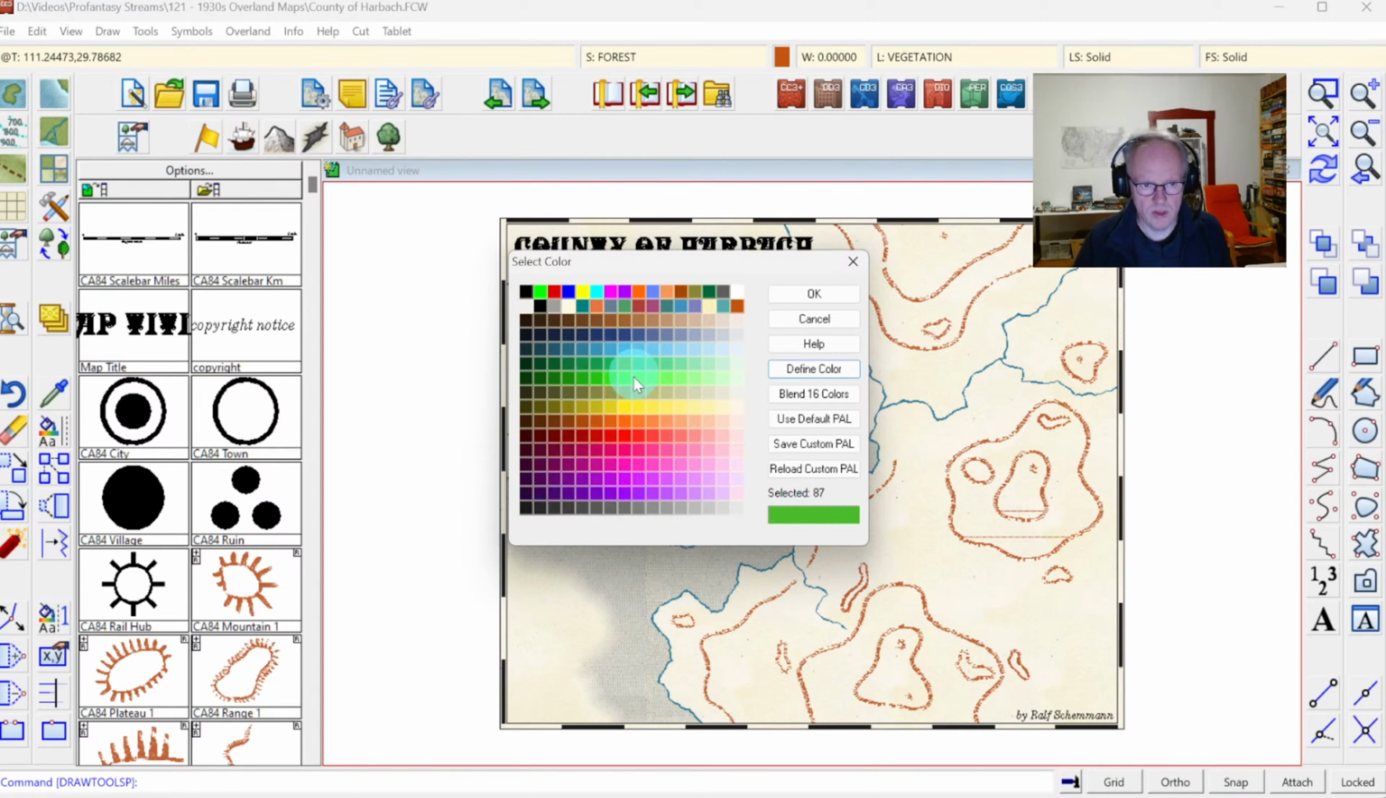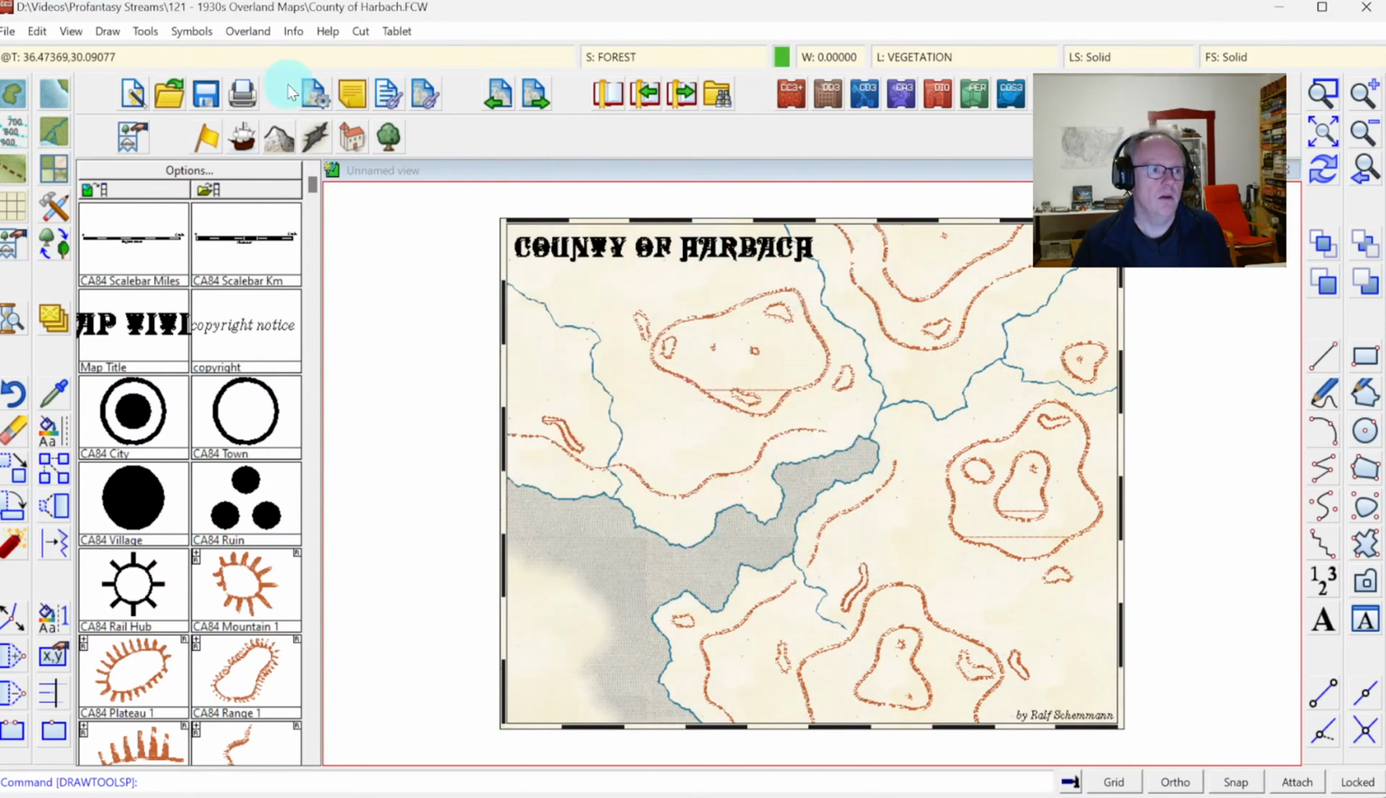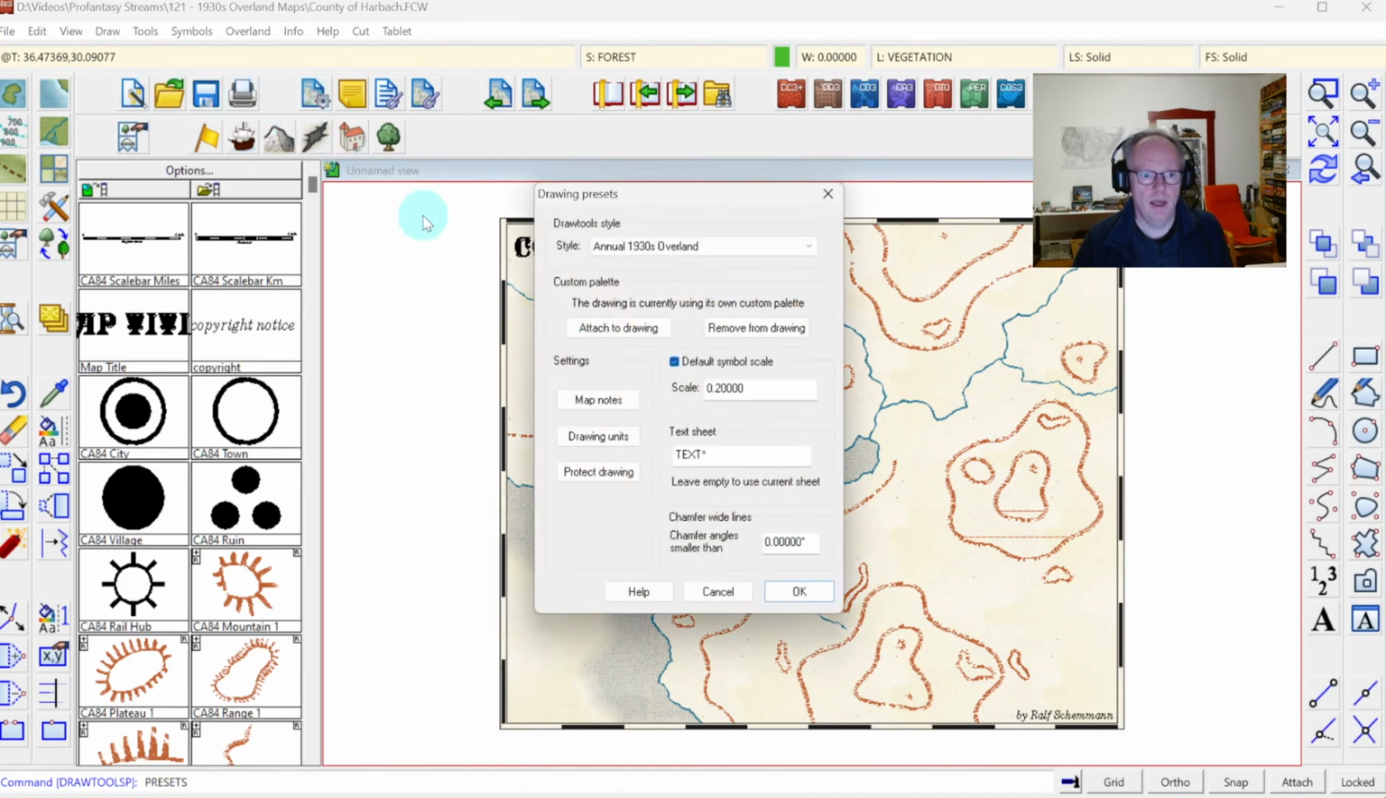You might notice that it does look a little bit different here. Then say blend 16 colors, and then it will create the whole color range here based on that one color. So much for that. And then click OK. Then you should make sure to go in the drawing properties, custom palette, the color palette, and attach it to the drawing. This way it will be saved with the map, and you don't have to redo the colors next time you open this map.